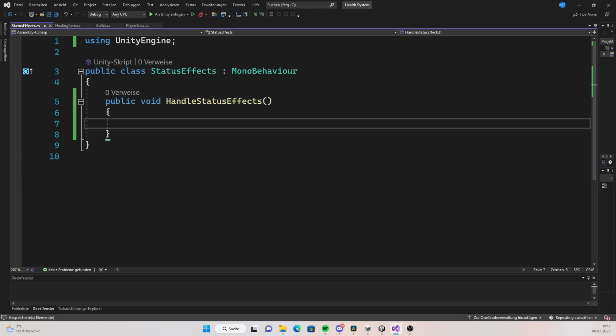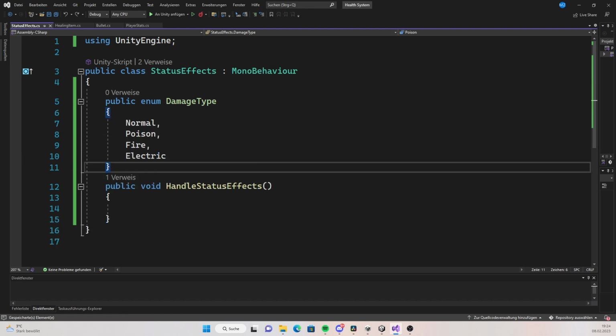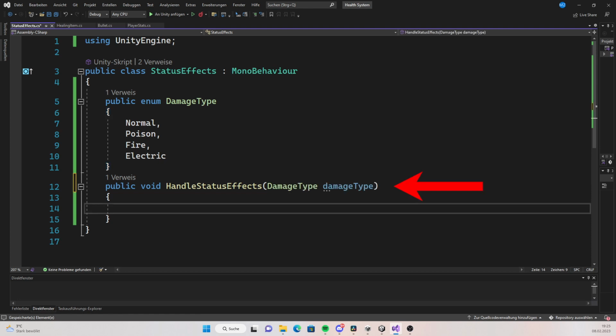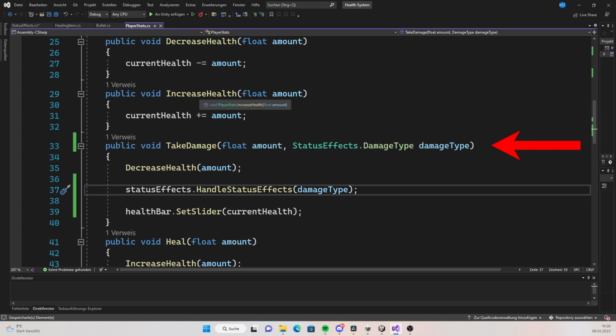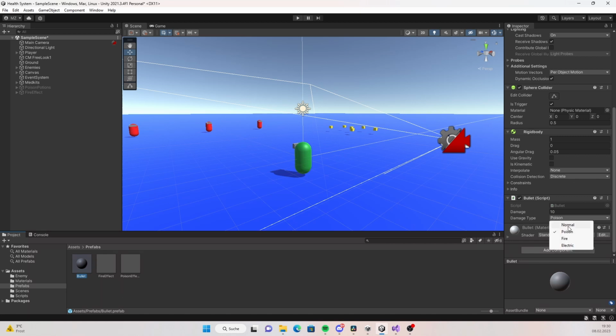So let's change that. First, we need to add the status effects which will be added to the player. At the top, create a public enum named damage type. Here, you can add as many effects as you like. I created 4 effects for the moment: normal, poison, fire and electric. Okay. Now, when the player takes damage, we want to know what kind of damage the bullet deals. To do that, add a damage type as a parameter. In the take damage method, add the damage type to the parameter list as well and reference it. Then in the bullet script, create a variable of type damage type and reference it in the take damage method. When you go into the inspector of the bullet, you can now set the type of damage the bullet deals.